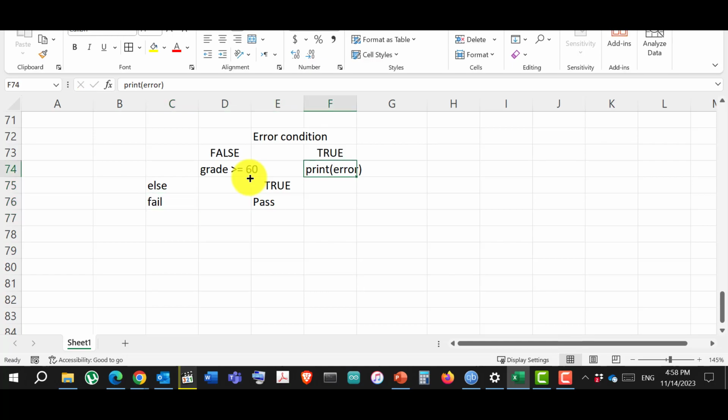So here I now have multiple branches. I have the first condition. If it is true, I will print error. If it is false, I will check the next step, that is, whether the grade is greater than or equal to 60. I will say pass, otherwise I will say fail. The important thing here is I need to check the error condition. I have two possibilities for the grade to be an error input. One is if the grade is greater than 100. The other possibility is if the grade is less than 0. I want to incorporate both of them into this error condition.